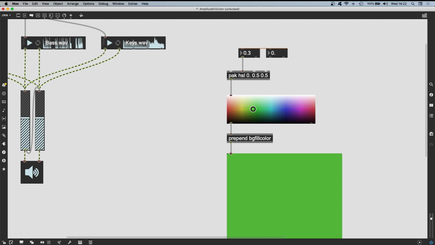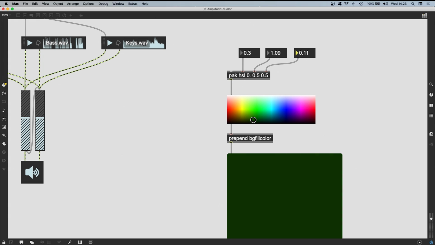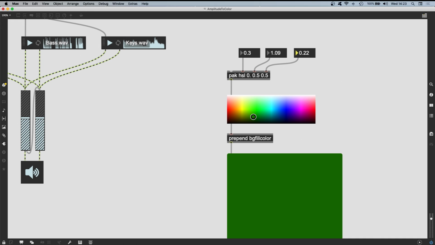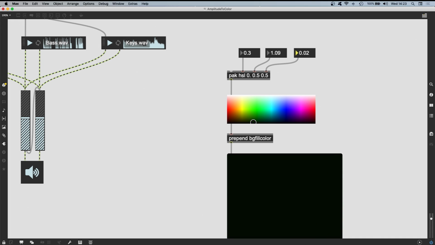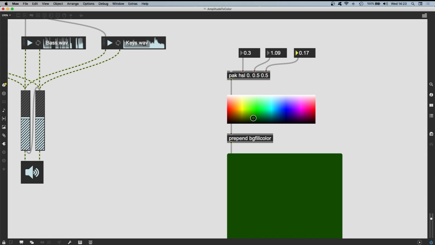I can do the same with the other values. I can change the saturation, 0 making it completely gray, 1 making it very, very bright. Well, not bright, but saturated. And I can also just change the brightness here, 0 making it black and 1 making it completely white. And this is pretty much what I want. I just want the beat to change its brightness. I want it to change the brightness between 0 and 0.5. I don't want it to get too bright.